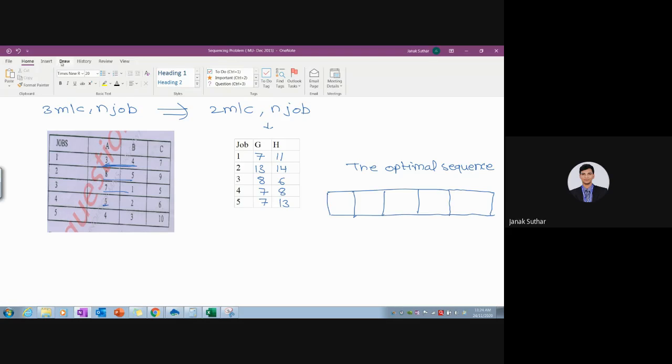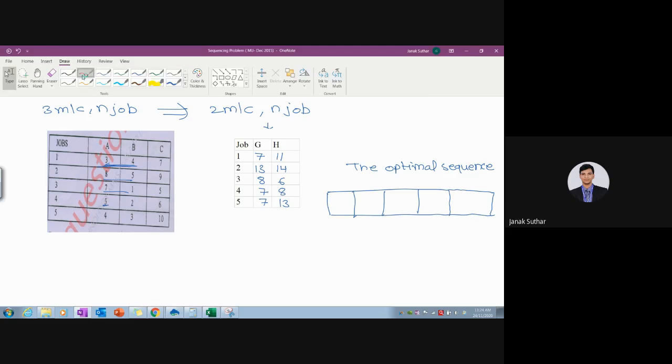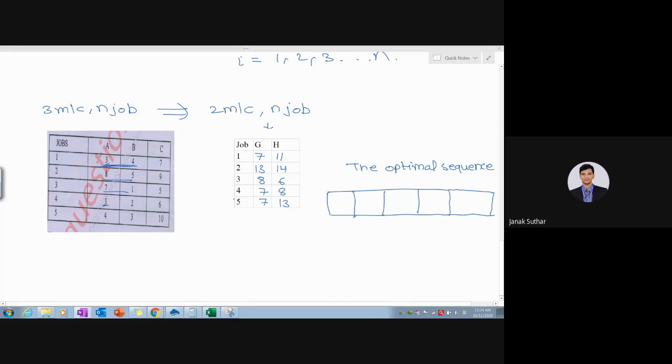So what will be the first thing you need to find out? Can you tell me, class? What is the procedure to convert this to 2 machine and job? We have that 2 machine and job table, the processing time table. Now I need to find out the optimal sequence. So how to find out the optimal sequence, class? Comparing both G and H, and lowest value at right side. Okay, the thing is like that.